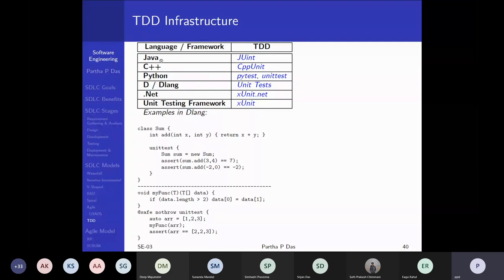So if you are using Java, then XUnit has a version called JUnit, Java unit, where Java is extended with XUnit components which help this unit test process. C++ has a corresponding CPPUnit. JUnit is actually a lot more popular than CPPUnit because C++ often is more in terms of system coding, at least at the time when TDD evolved.